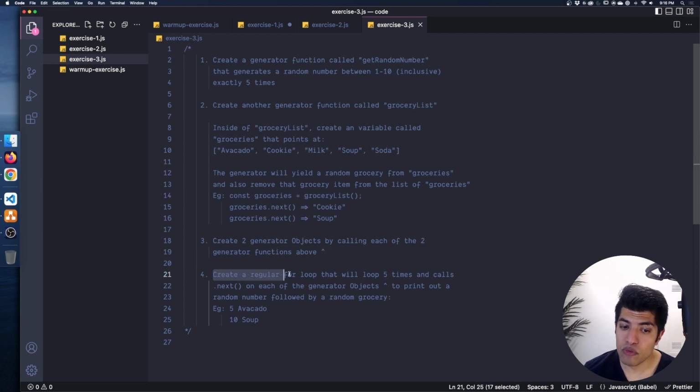And then we want to create a regular for loop or a while loop that's going to loop exactly 5 times, and it's going to call next, very similar to this, on each of the generator objects. So both the getRandomNumber as well as the grocery list generator object that we end up creating. And it's going to print out a random number followed by a random grocery. So you can think of it like a random grocery shopping list.